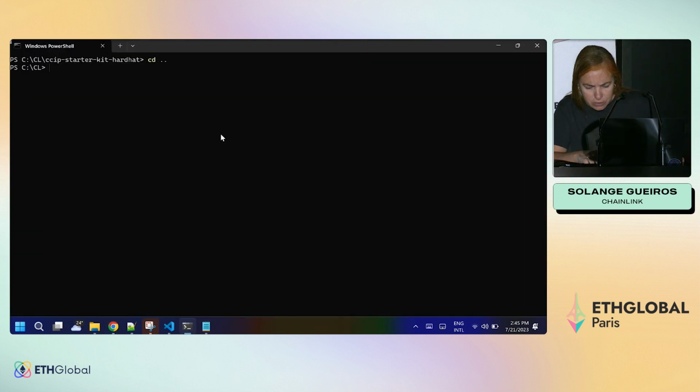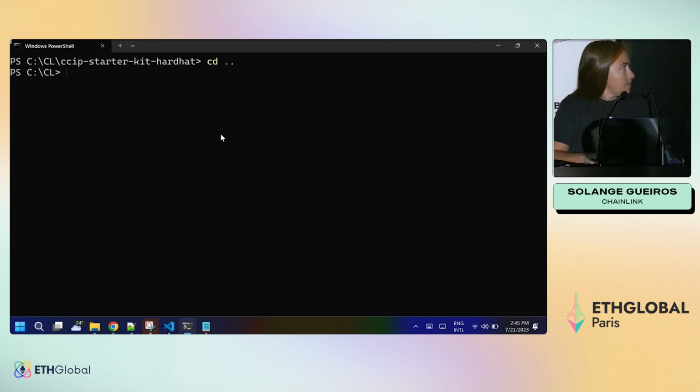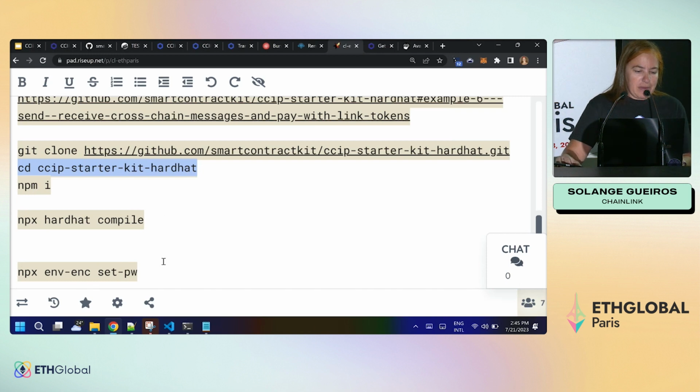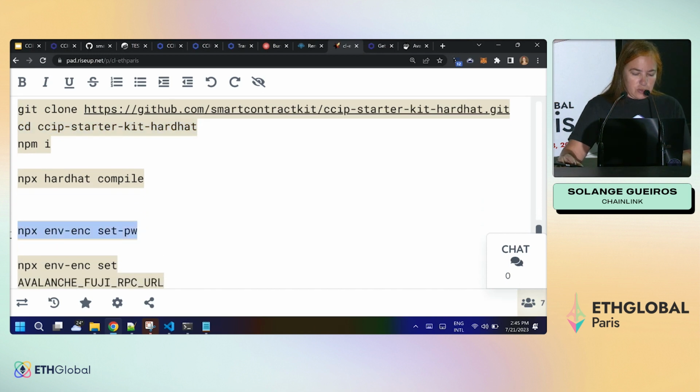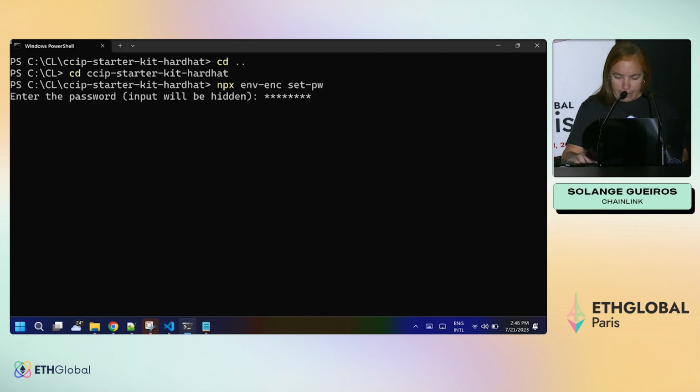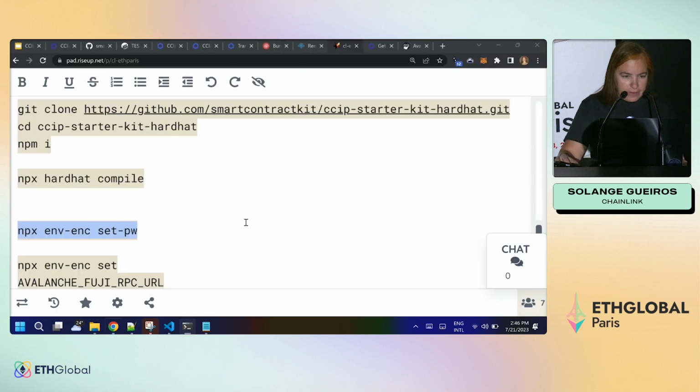And I think this will be too small. Better for you. Okay, so I'm here. I need to set up my password again. And because I did this before, I need to use the same password every time that I come here. Yes, I think I'm right.